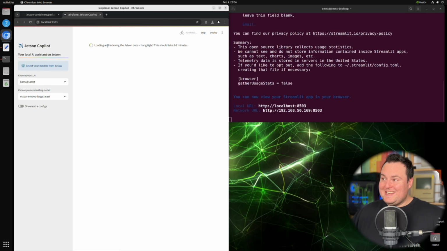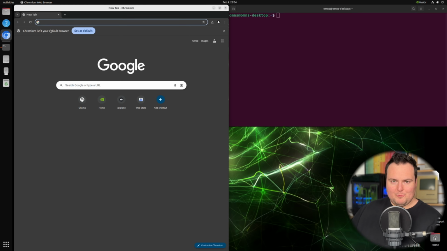It is loading and indexing the Jetson docs. Hang tight. This should take 1 to 2 minutes. And okay, system throttle due to overcurrent. Unfortunately, the cool metamaterial PDF that I had tried using this with just did not seem like it was going to play nice with it. It did get to the point where the device was actually just physically shutting down and rebooting.